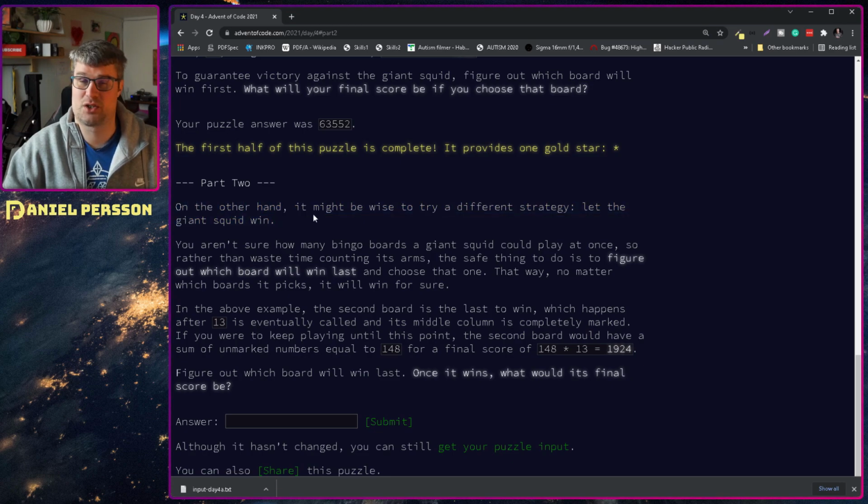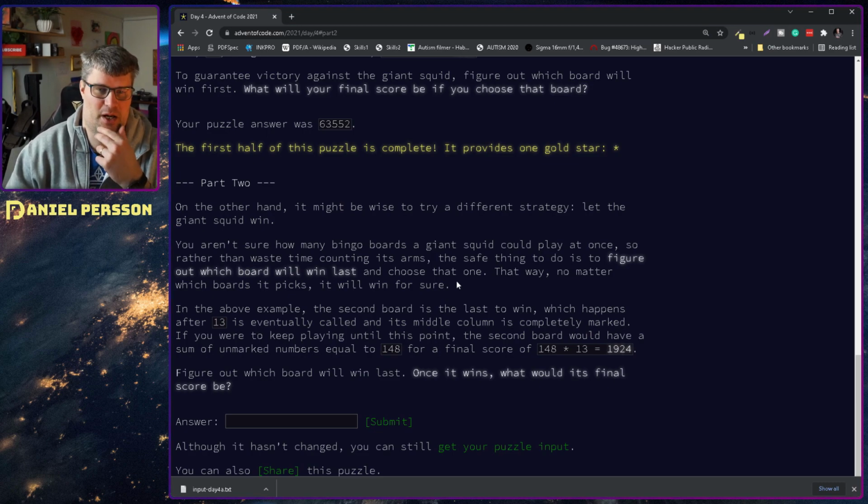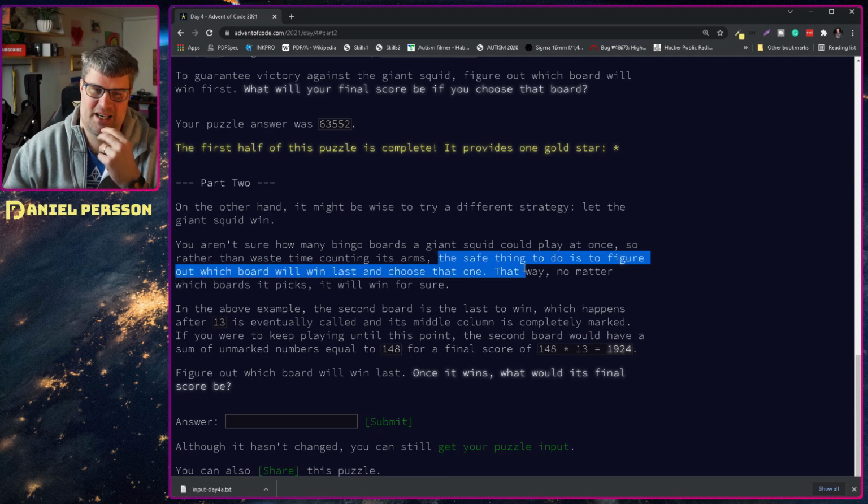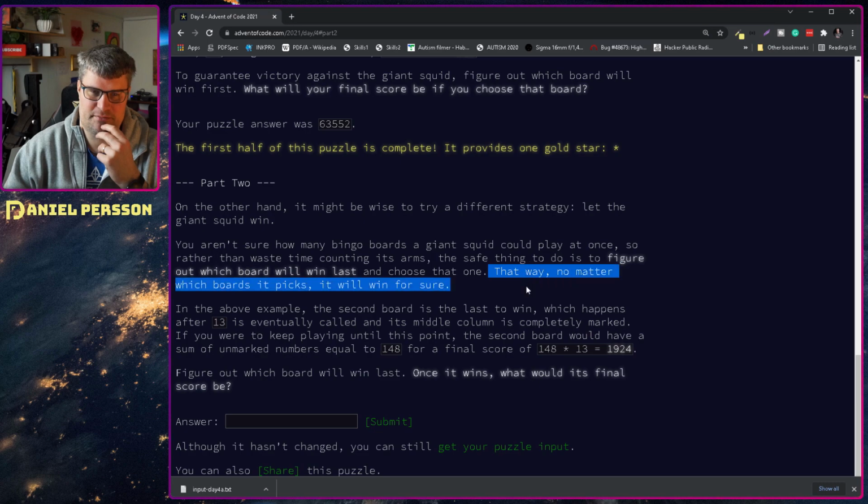Let the giant squid win. You aren't sure how many bingo boards a giant squid could play at once, so rather than waste time counting its arms, the safe thing is to figure out which board will win last and choose that one. That way, no matter which boards it picks, it will win for sure.